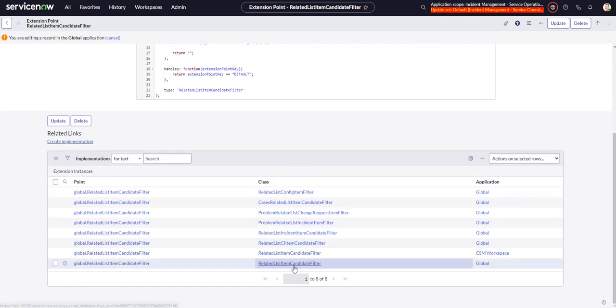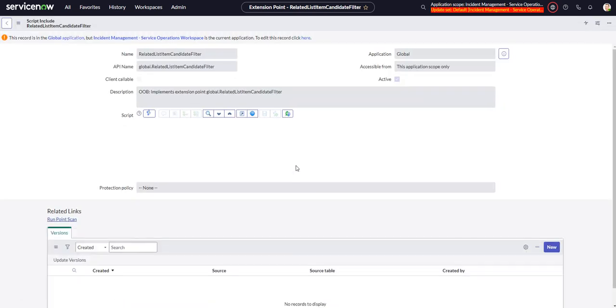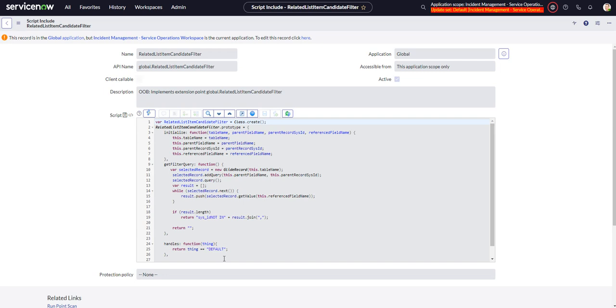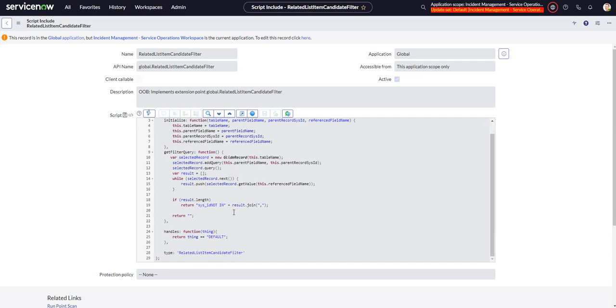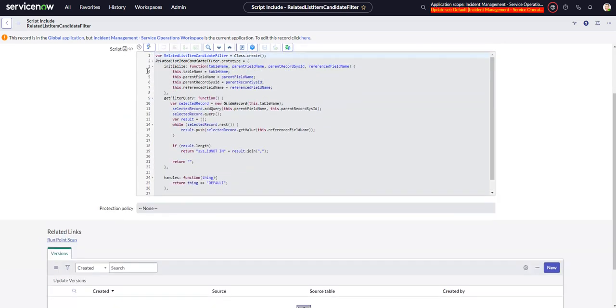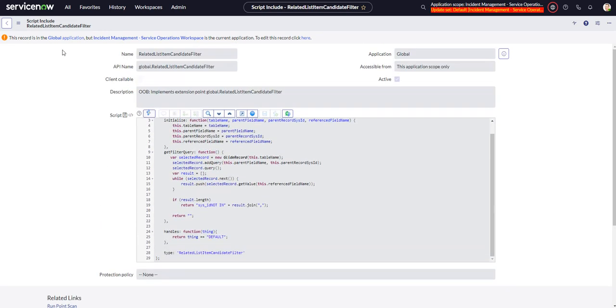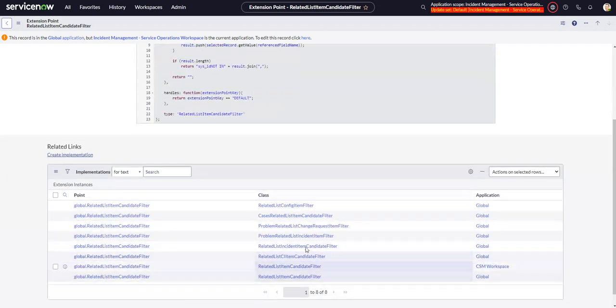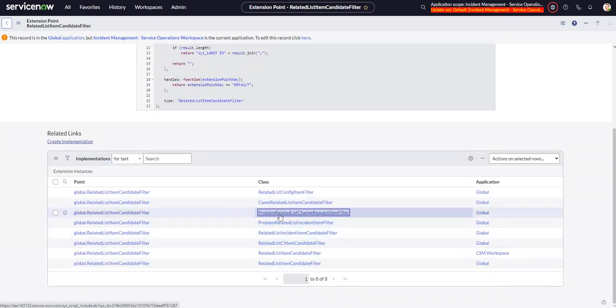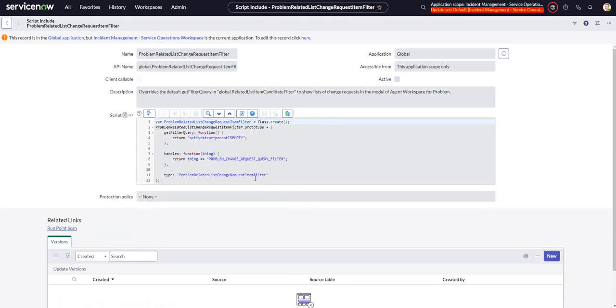If we go into one of them, this one is called default. This is the script include. Okay, not sure about that. Maybe I'm lying here. No, here. Okay, so here's one that actually. The handle is, oh, maybe that is actually the default. I don't know. Problem change request query filter.